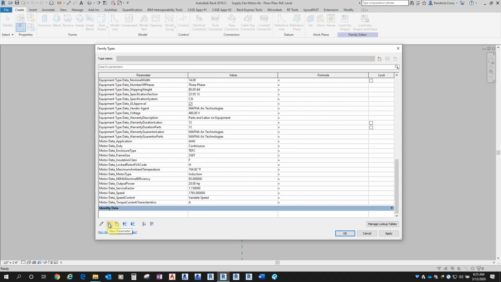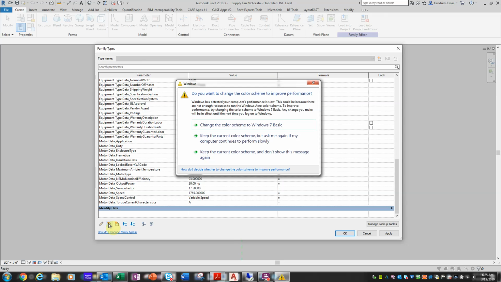But to add a parameter, and this is the manual way to add a parameter, there are programs out there that you can set up with your shared parameters to push all these parameters in here at the same time. Not the data, but just the parameters themselves. And it will save you a whole bunch of time if you use those.